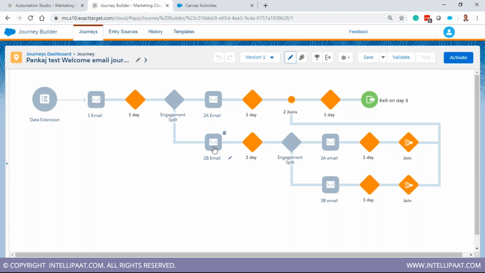The second email is sent to the subscriber, and he or she again could be opening it, could not be opening it. If he or she opens it, it goes into this path. If he or she doesn't, it goes into a different path, and then finally joins at the end. So this is a simple drip campaign wherein we are sending three sets of emails to the subscriber, depending on what he does.